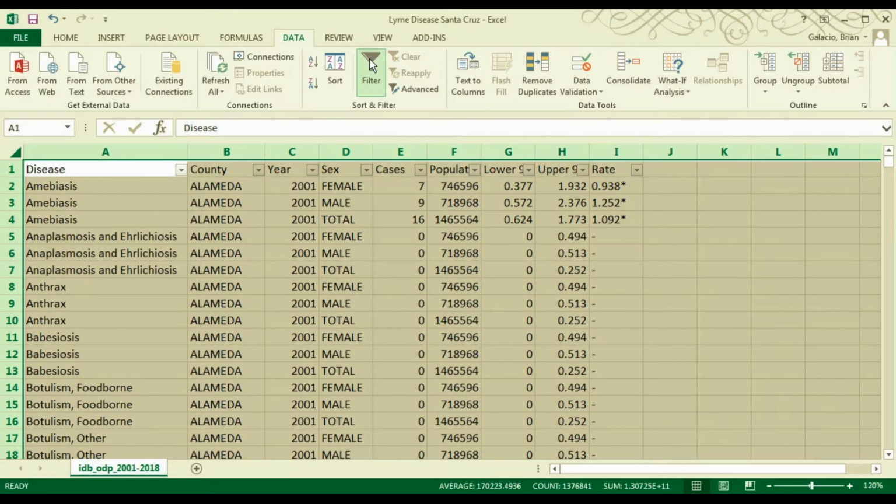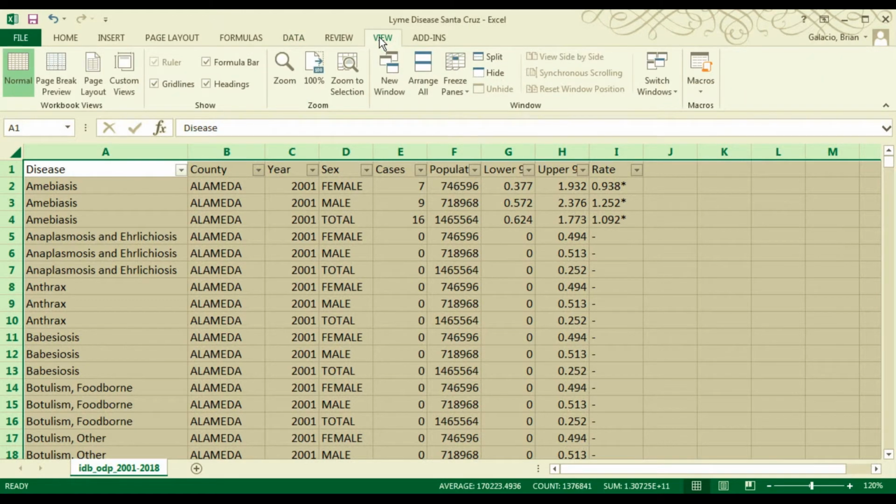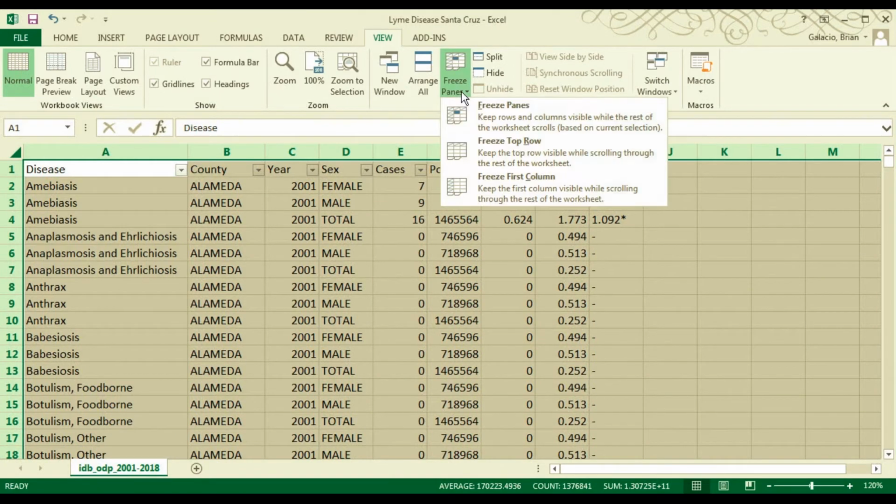Before we move further, let's freeze the top row where the data headers are, so that when we scroll down the spreadsheet, we can still see the data headers. For this, let's click on the View tab in the upper toolbar and look for the Freeze Panes drop-down. Let's click that and select Freeze Top Row.